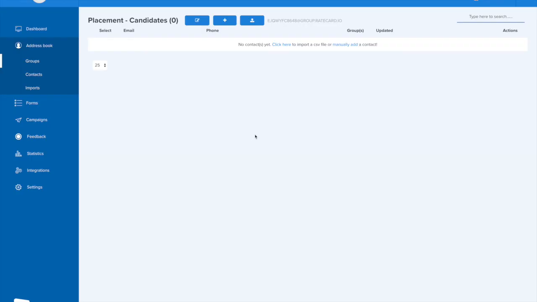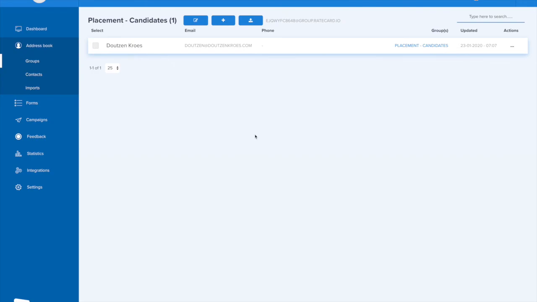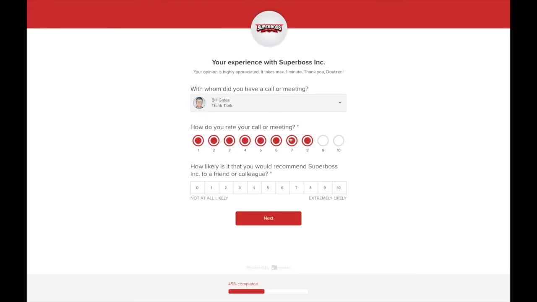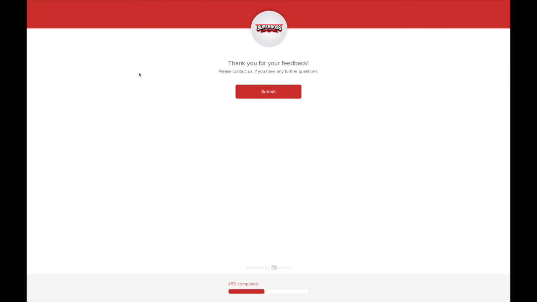Let's check it out. Whenever a contact is added to this group, she will receive a personalized email that looks like it comes from a contact person at your company. This email is optimized for conversion, so if she clicks on one of the numbers, for example the 8, the feedback is automatically registered. Now she can leave feedback within seconds and help your company to improve every day.